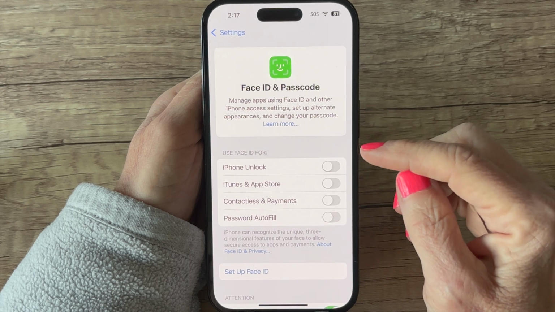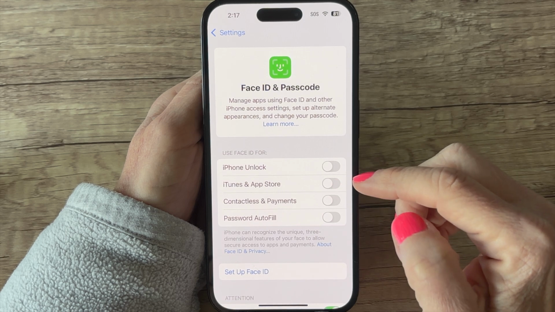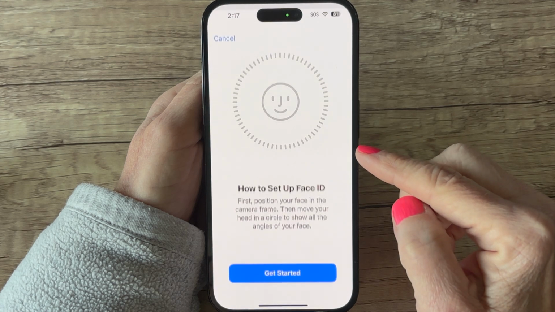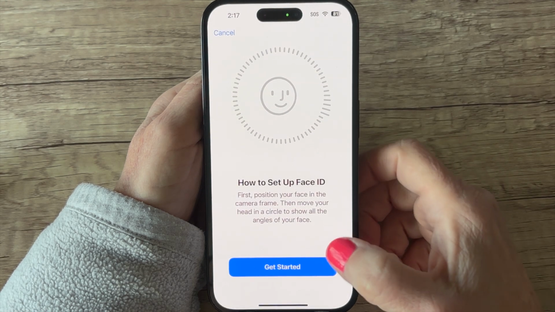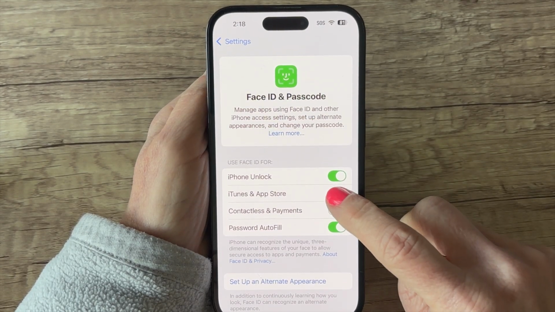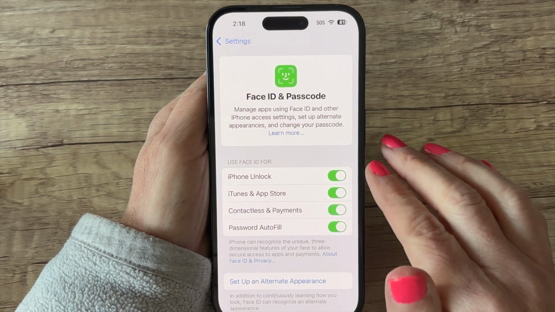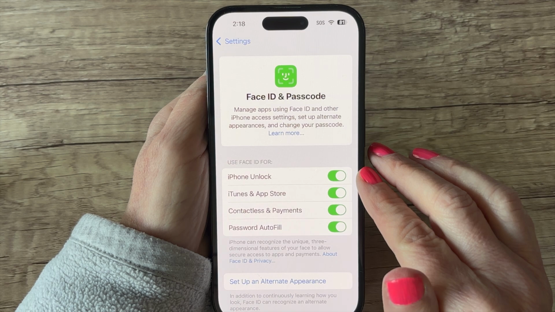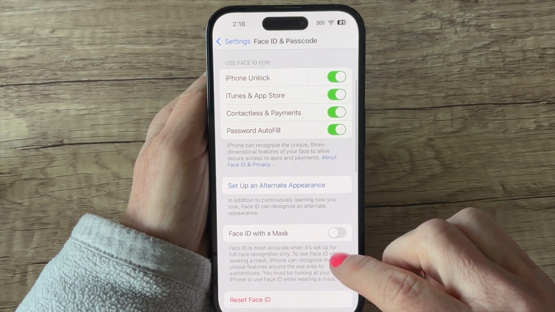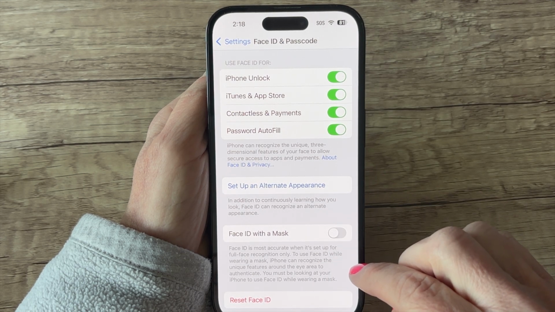Start by tapping iPhone Unlock. Then walk through the steps of either setting up your face or your fingerprint. When you're done, come back and turn on iTunes and App Store and contactless and payments if you choose to. As you can see here, iPhone can recognize the unique three-dimensional features of your face to allow secure access to apps and payments. You can also read through and see what else you can do.